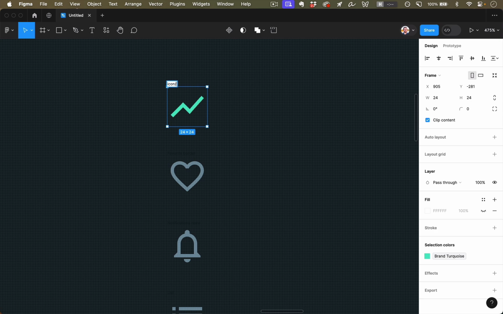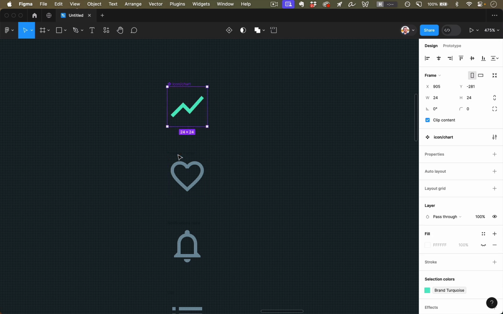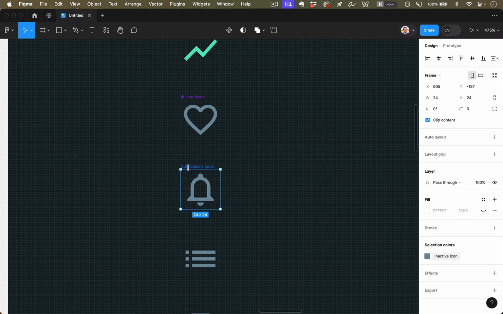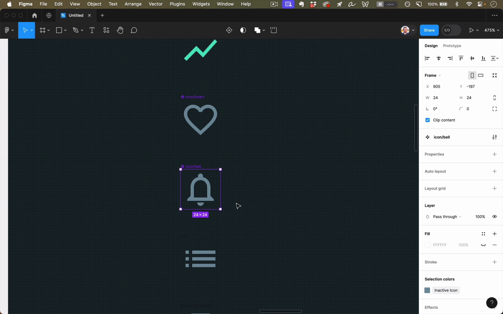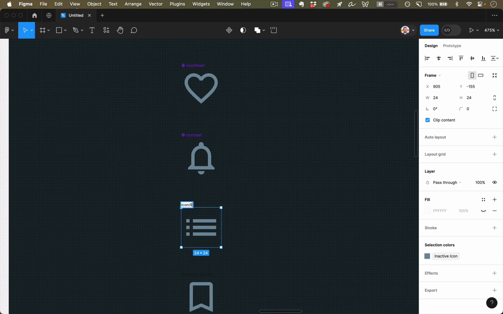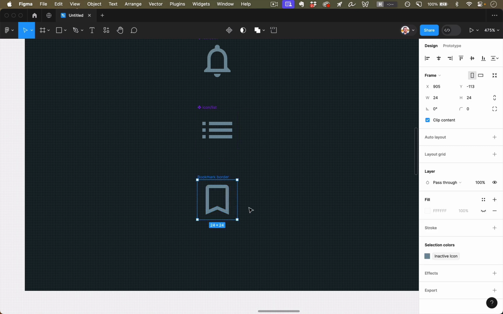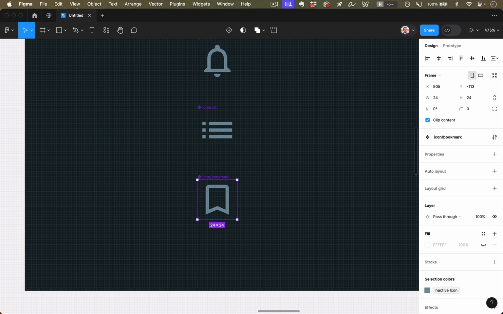So I like to use this slash notation. It makes them easy to find, like they're all in one folder. But icon slash chart, Option Command K, icon slash heart, Option Command K, rename with Command R, icon slash bell, Option Command K, icon slash list, Option Command K, icon slash bookmark, Option Command K.